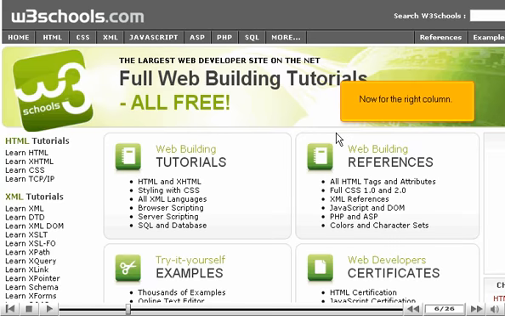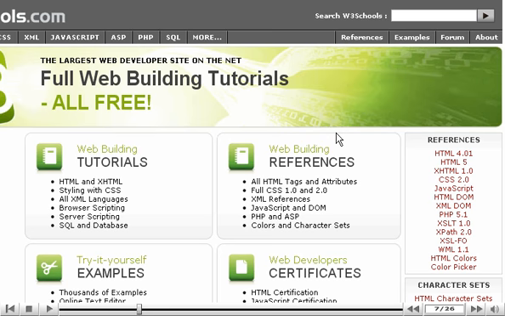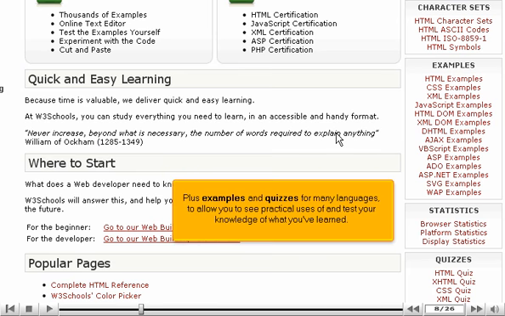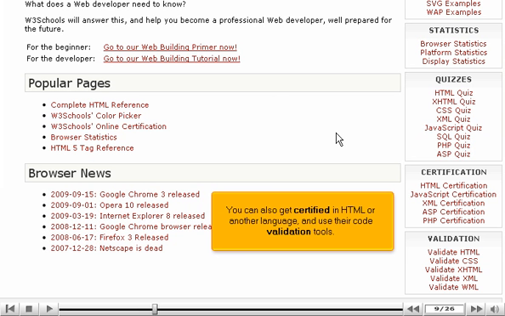Now for the right column. Most importantly, you have references for all the most common languages, plus examples and quizzes for many languages to allow you to see practical uses of and test your knowledge of what you've learned. You can also get certified in HTML or another language and use their code validation tools.